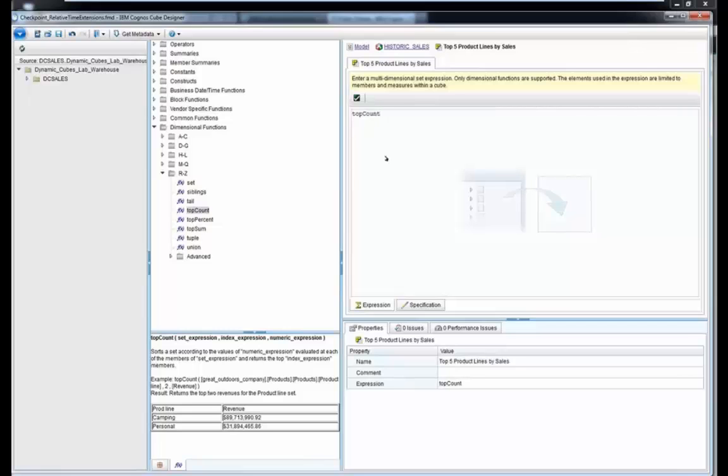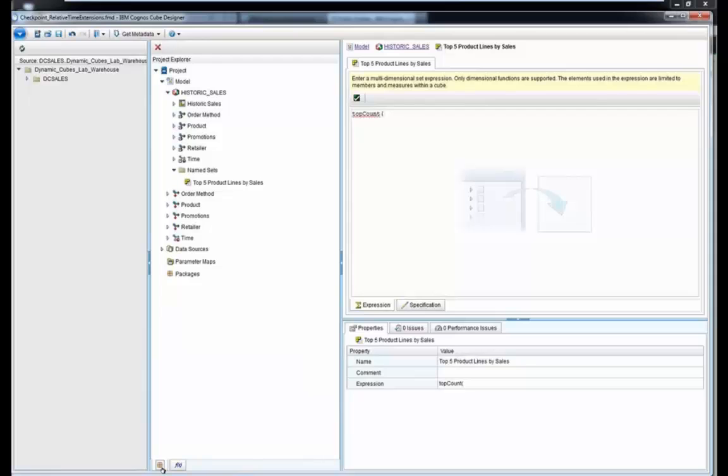I want to use top count here. I'm going to open up the parentheses, and I'm going to give it a set expression and all that good stuff. I'm going to switch back to the package view. So instead of clicking on, we click on the f of x, the functions tab here. Click on the package, go back to the Project Explorer to see our cube stuff.